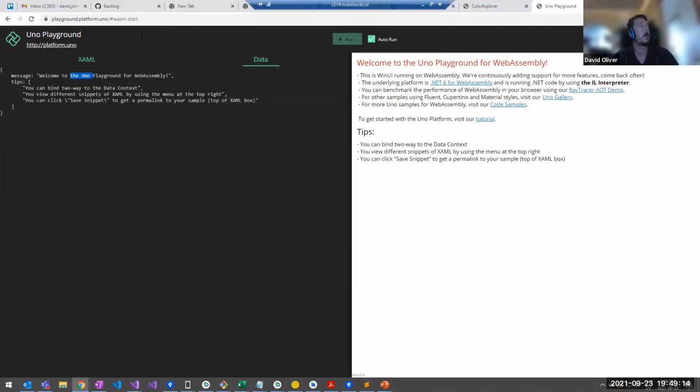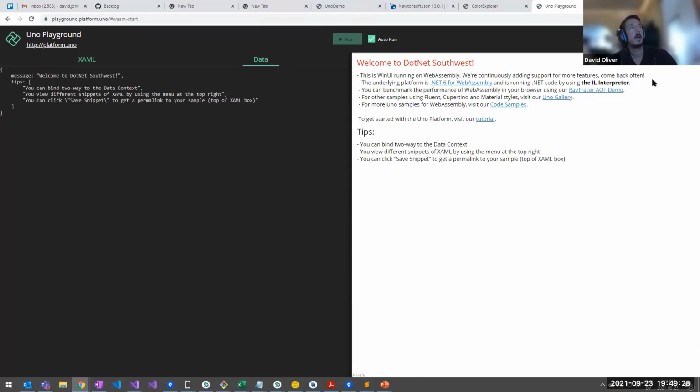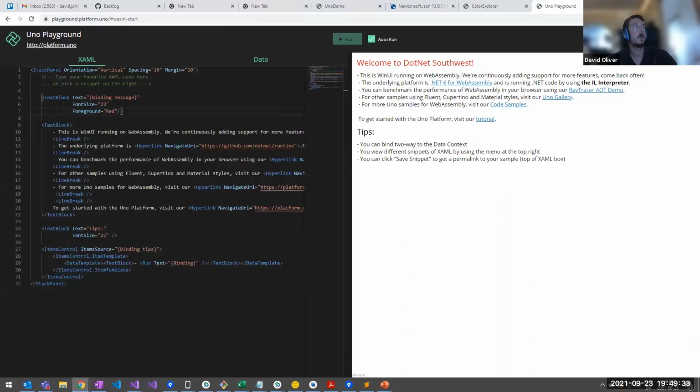So I can also change the data that's being bound to. And a couple of nice things. There's a bunch of predefined snippets that you can take a look at. And also a nice feature is that you can save any XAML that you define. You can save a URL for that and you can share that. So it's kind of a nice way to play Uno, and even a nice way of sharing samples quickly.